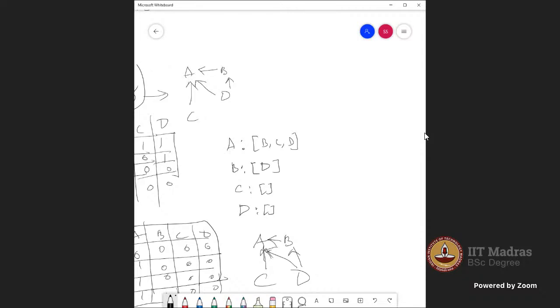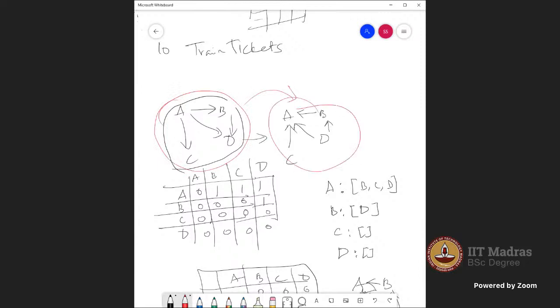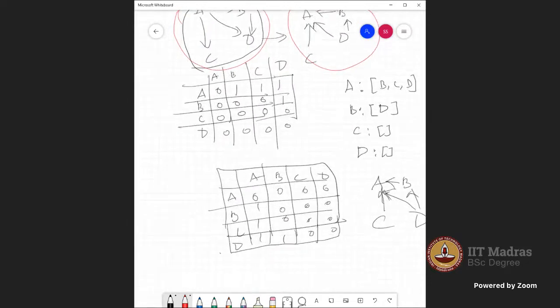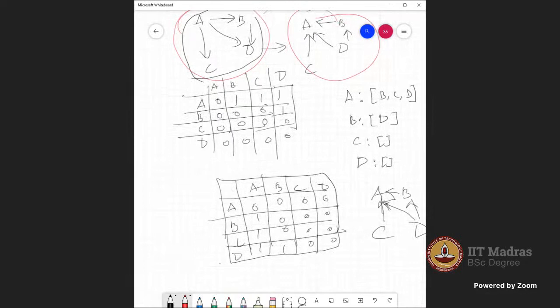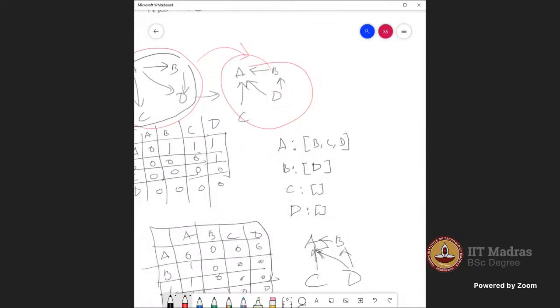Could you repeat the question, please? I have this graph. I want to reverse it. I want to reverse the direction of the edges. If you are using the adjacency matrix notation, if you transpose the matrix, you'll get the reverse graph. That represents the reverse graph. But now you are using an adjacency list, then what do you do?